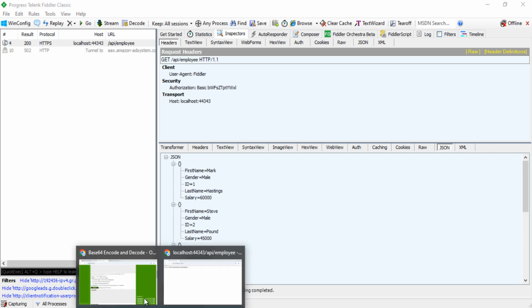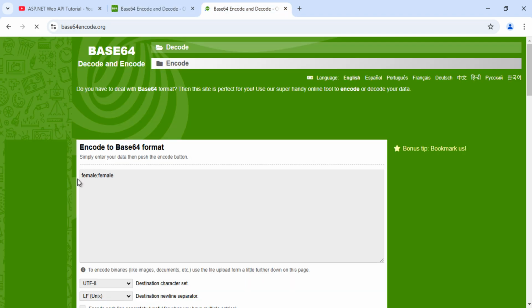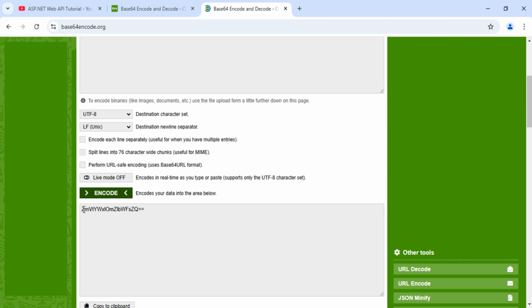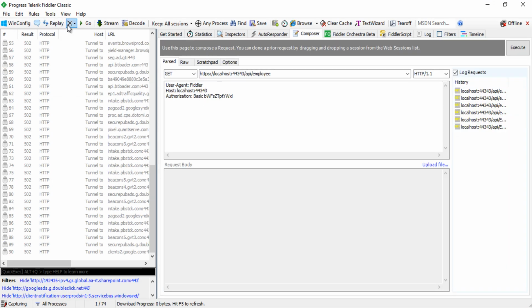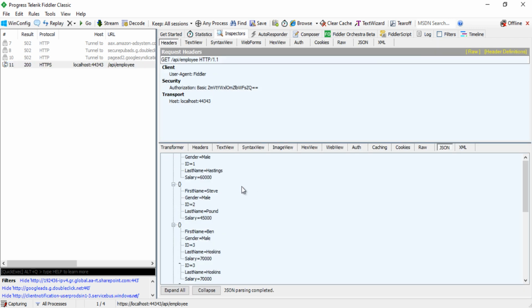And the same way for female, we have one more username and password, right? Female:female, and a different encoded string is generated. I'll copy this one, go to Fiddler, and remove all. Instead of basic, I have used this authorization token. I'll execute, and I'm getting the response here too, right?